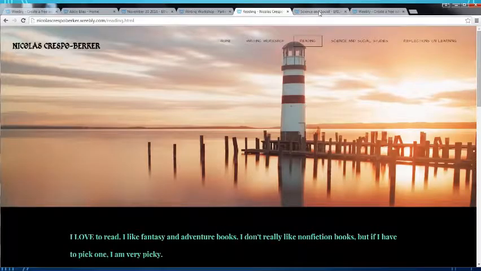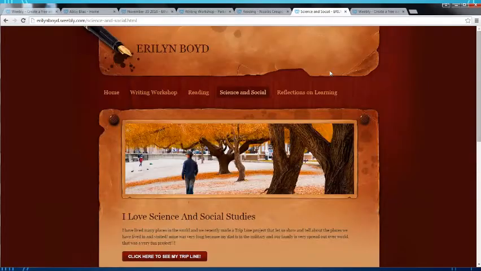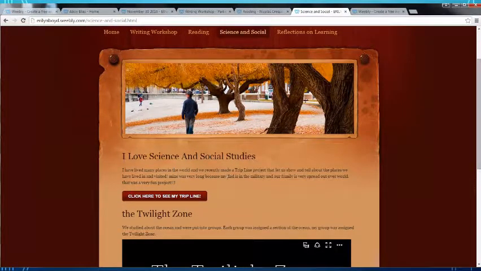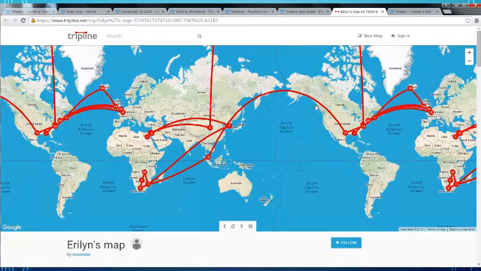And let's go over to Erilyn's. This is Erilyn's Science and Social Studies page. We said that we wanted to include writing across the curriculum actually. And so in social studies, when they were studying geography, they created a trip line, and I'll show you what that looks like. It's an interactive map actually, where the students can incorporate writing.